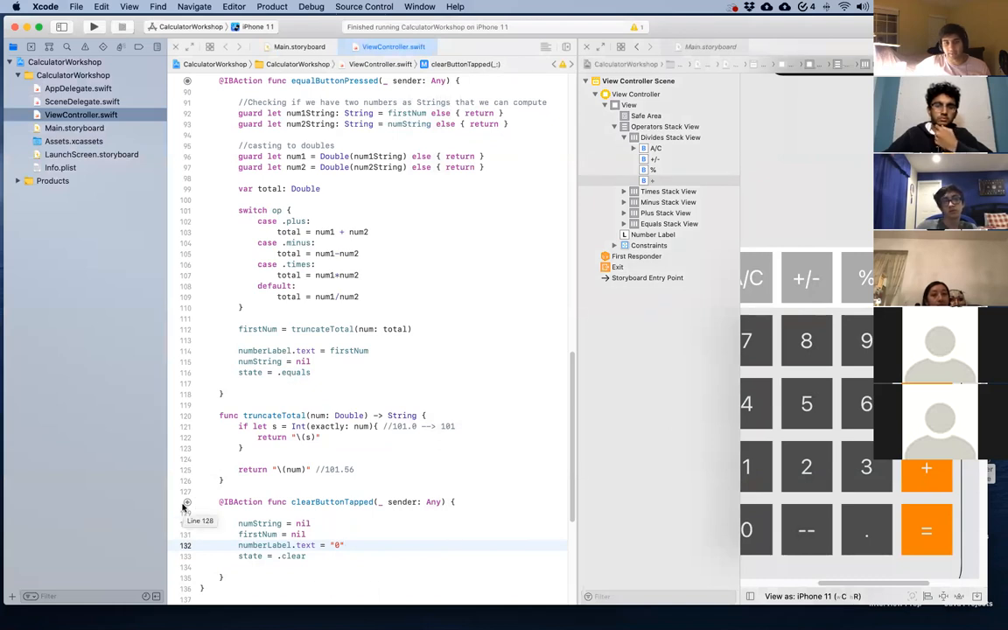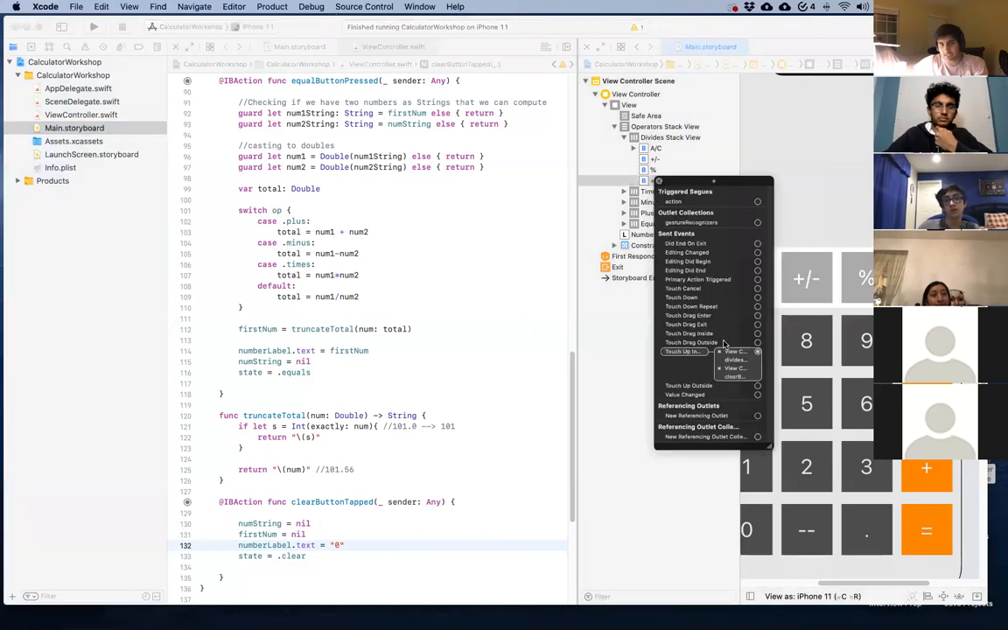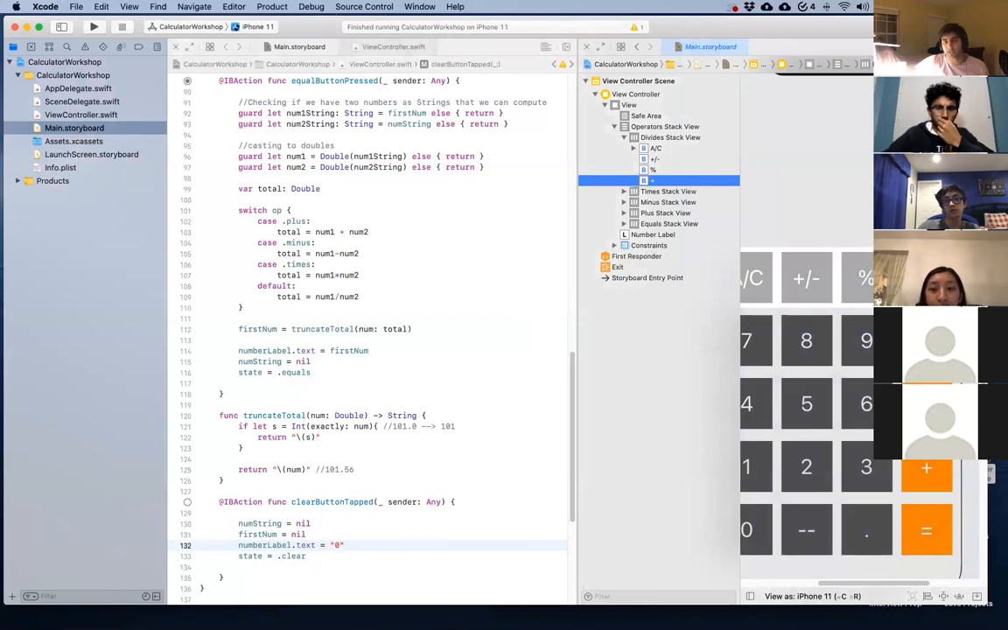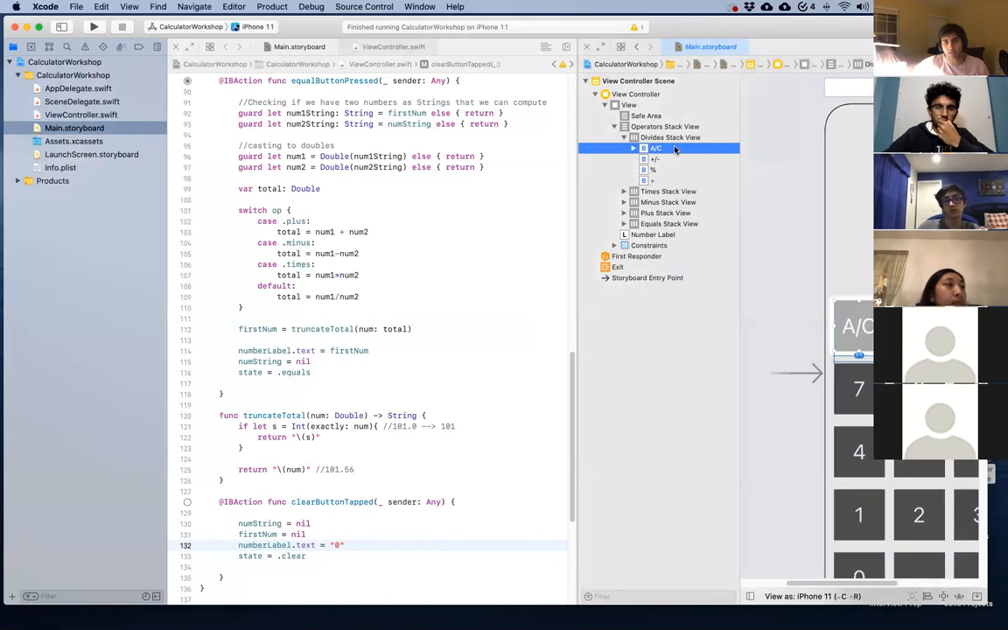Oh, do you know what happened? I connected the divide sign, not the clear button. So what I want to do here is hold Control, click on that. So you have 2 here. So you have divides and you have clear. Close the clear. Another way you could have done it is you could have opened the inspectors panel, go to the connections inspector, and remove it there.